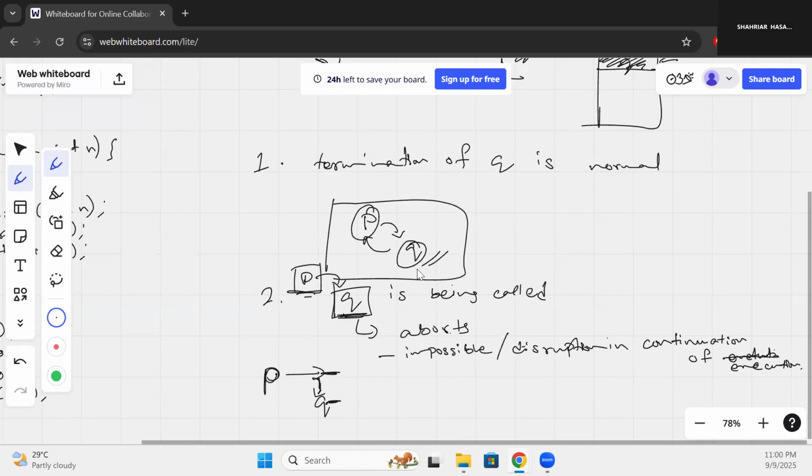While in the first case, what happened? P started, from there it hands over to Q, and Q ends. Then again the control flows back to P and then ends here. However, over here, once the execution of P starts, it hands over the control to Q. Q aborts, and Q and P simultaneously close their execution. Okay, so that's basically the second type of scenario.